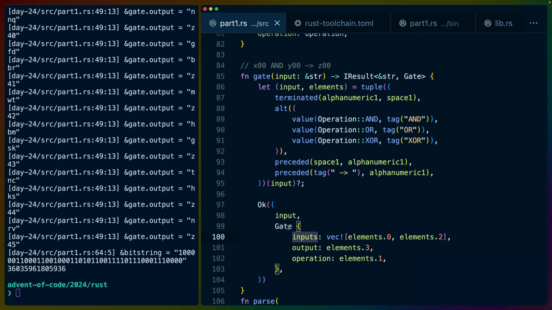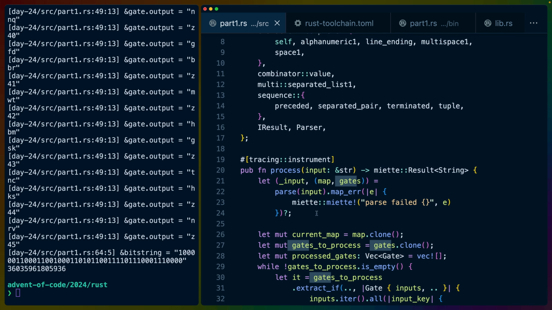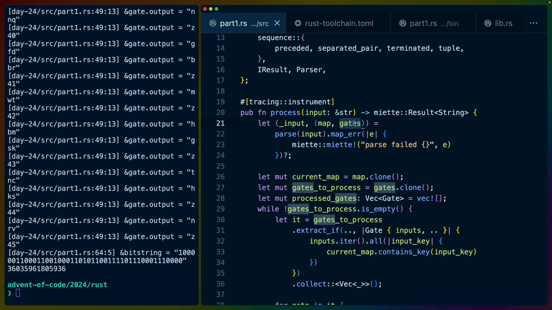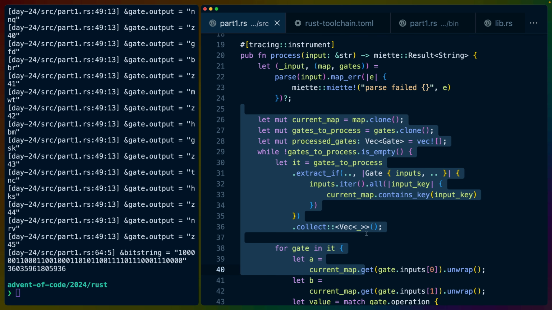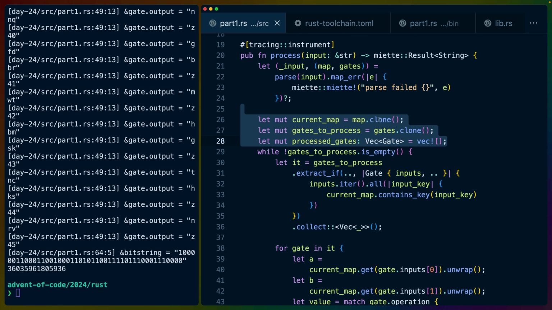And we put those in the right places in the gate struct, and then we use the gate struct. So we have our hash map of registers effectively, or outputs or wires or whatever you want to call them. And we have gates. Then we make a couple of variables here: the current map, the gates that we still need to process, and the processed gates for this step. I assumed that we were going to have to do this multiple times in part 2. That's why I set it up like this, but you can set this up in a number of different ways.